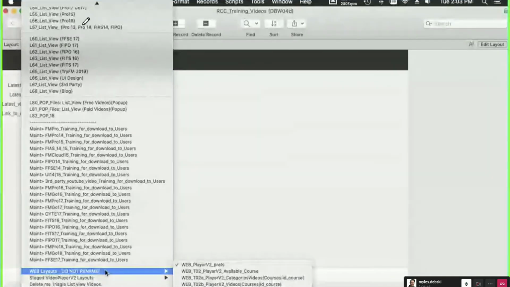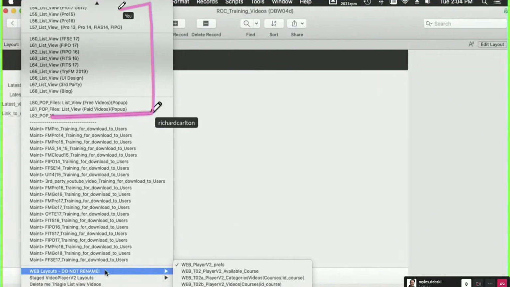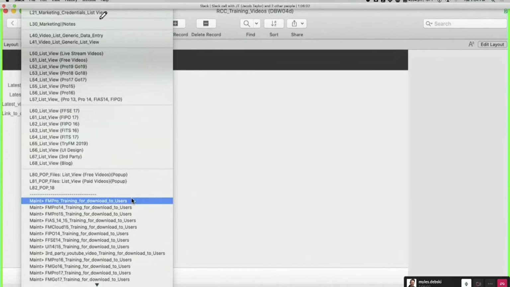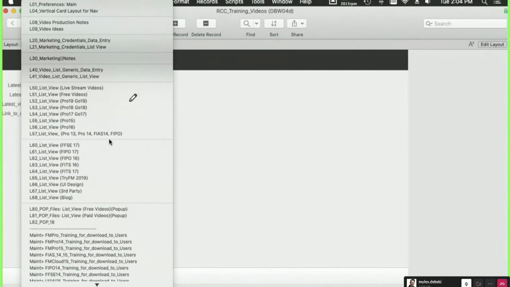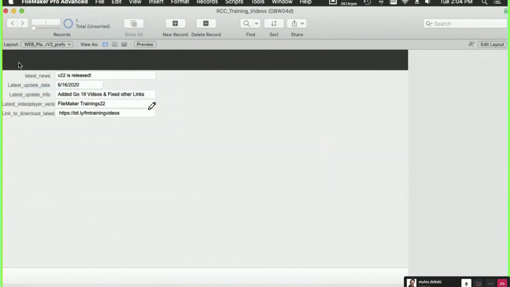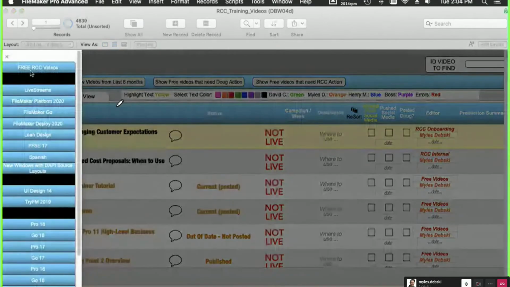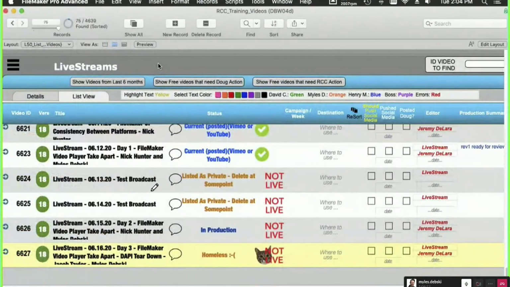What we have up here at the top are all the layouts that we manage the system on. Myles, just go to the top and show where we start, the live stream ones. As we do live streams, Myles hits the button here and it updates the records. These are the latest ones. This is the record for today's video that we're shooting literally right now. We've already created the record. It's going to be edited by Jeremy Delara. It's like a homeless kitty, because he hasn't picked it up yet.